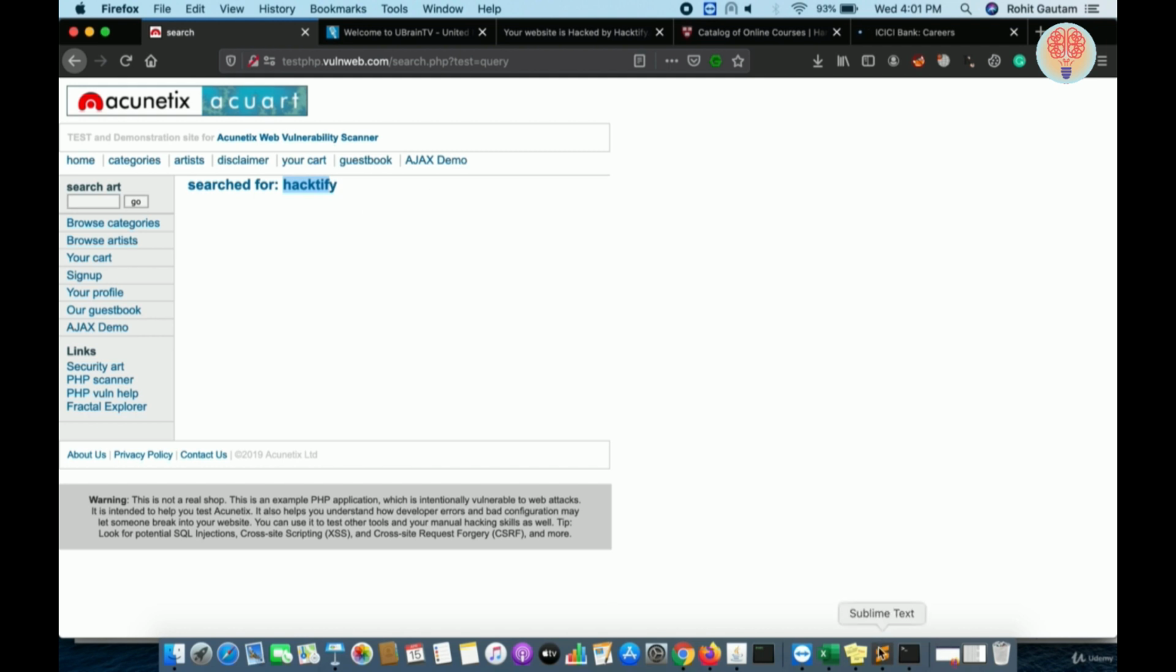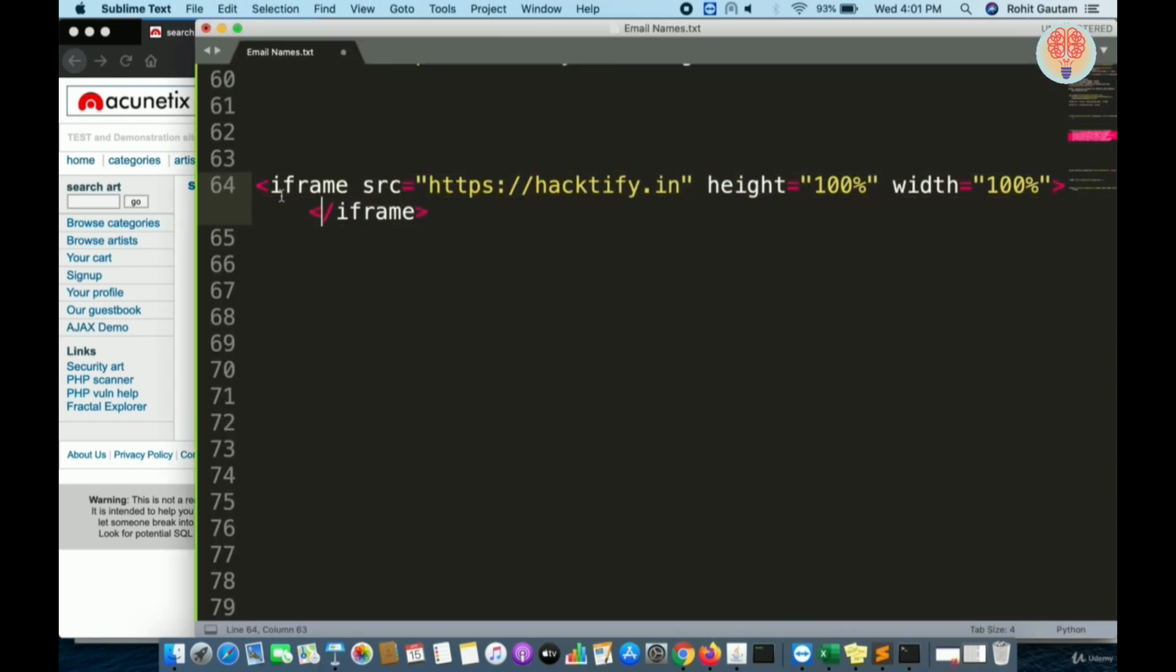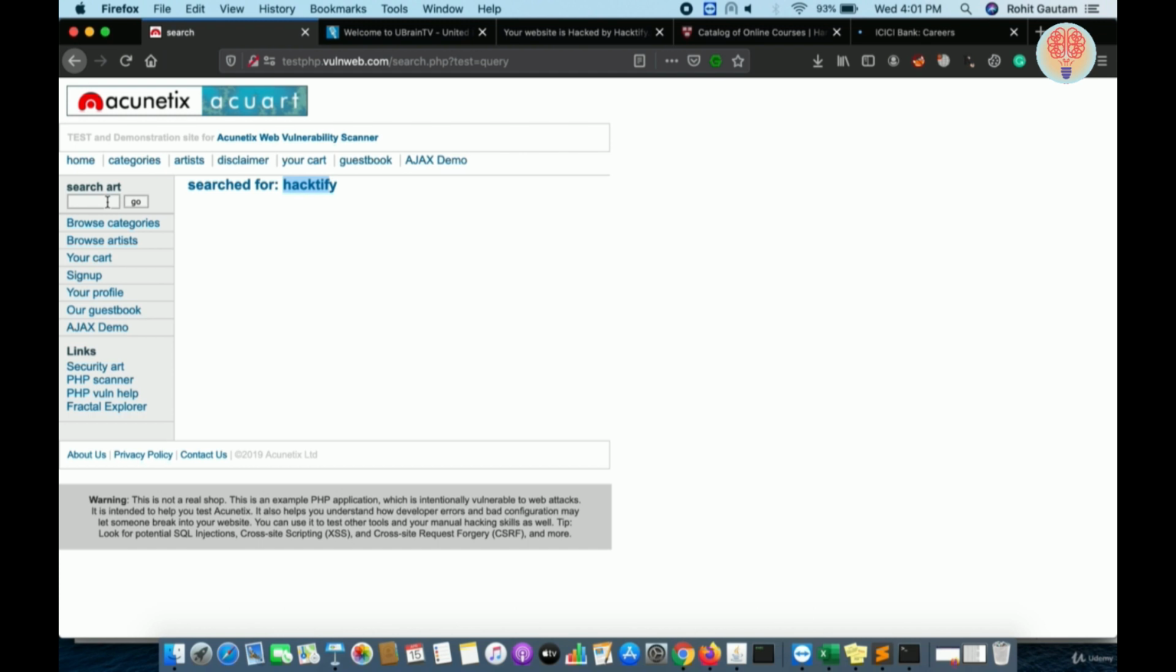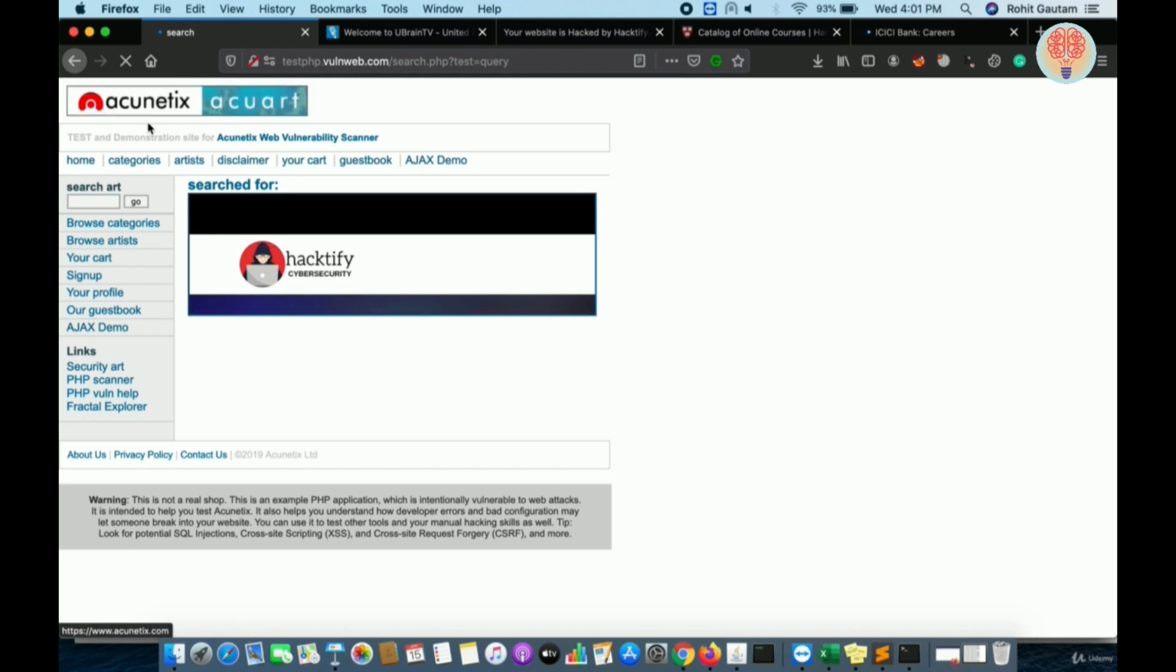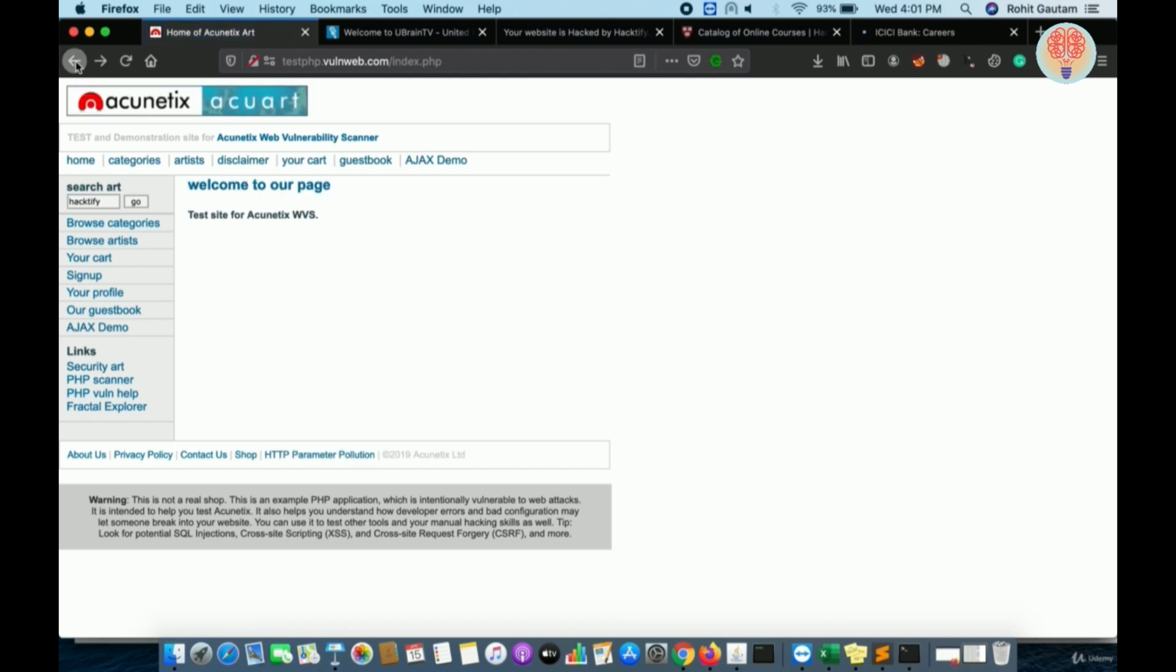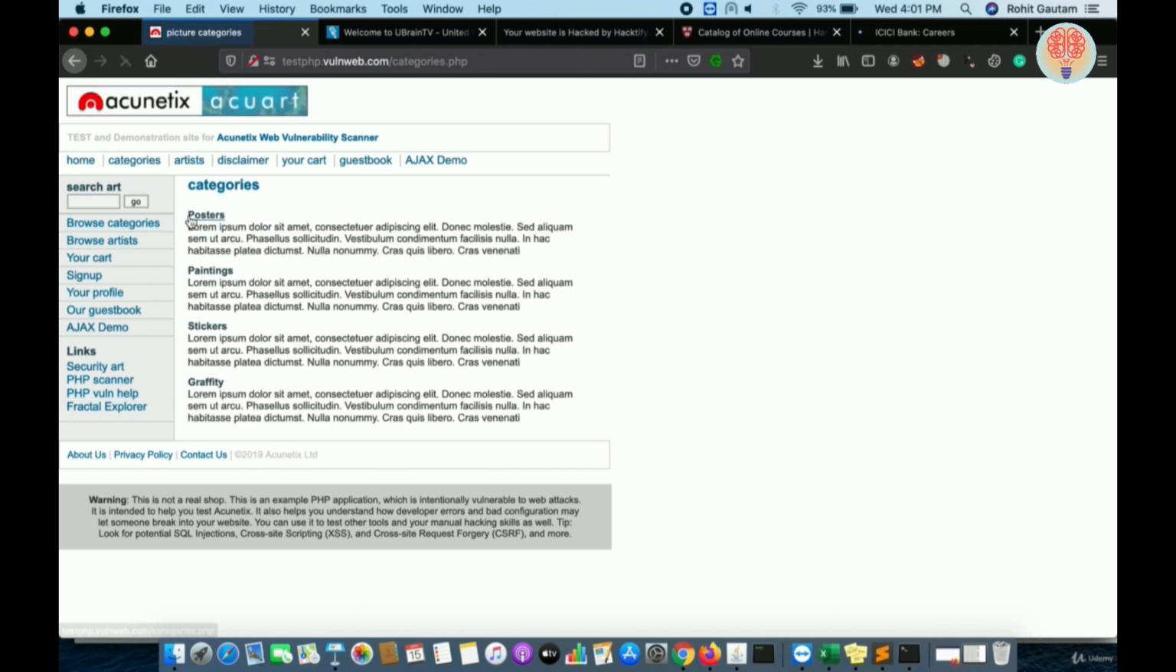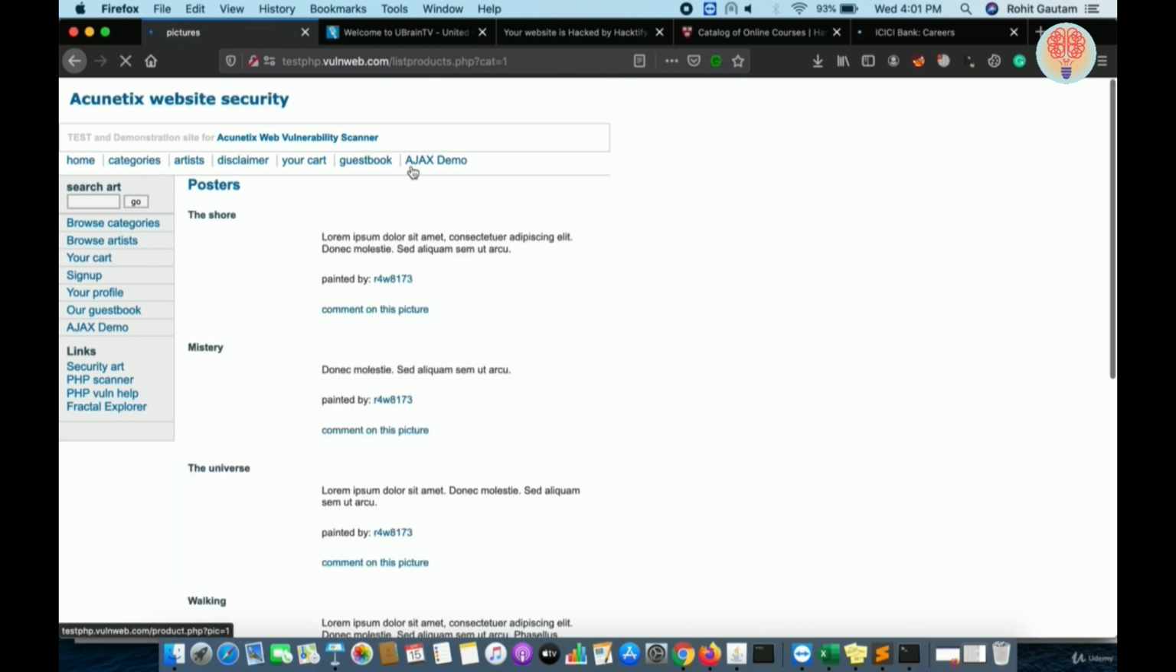Now here I'm going to put a payload. As you can see, the payload is iframe src equals the hacktify.in website, height equals 100%, width equals 100%, and iframe close. I'm just going to copy this payload. This is basically an iframe payload. I'm going to paste it here and hit go. Awesome. So as you can see, this website is loading an iframe for me.